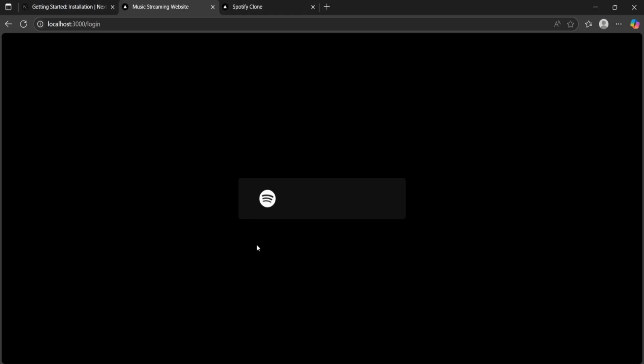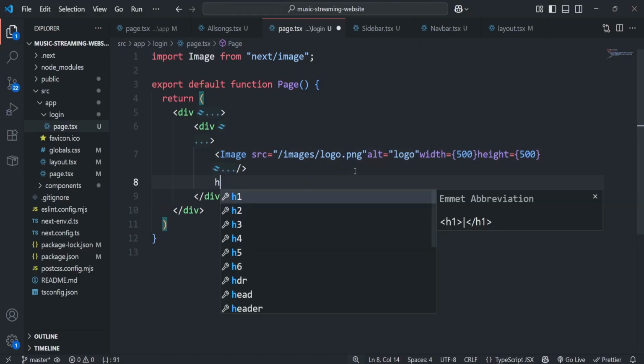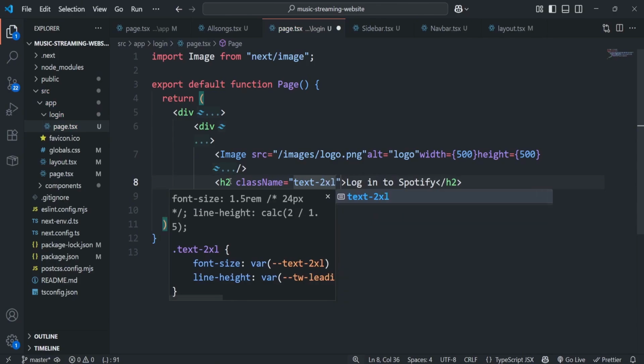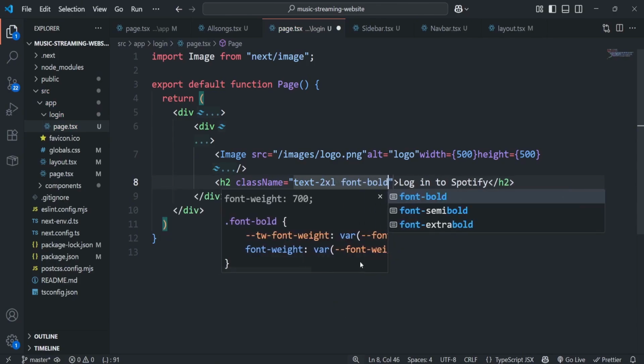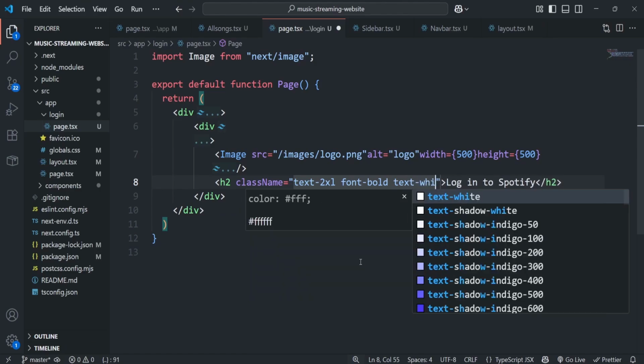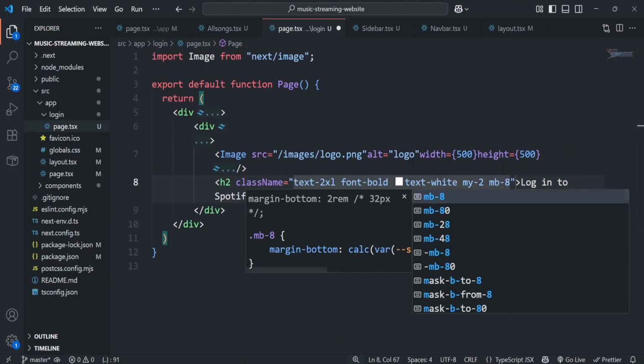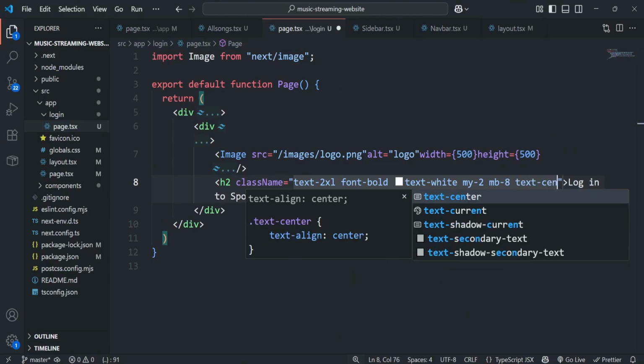You can see that the item right here, the logo right here. You can see that box we just created. Cool. So after this image, we're going to add an h2 tag. This h2 tag is simply going to say Log in to Spotify. I give this a text of 2xl, a font of bold, a text of white, margin vertical of 2, margin bottom of 8, and a text of center.